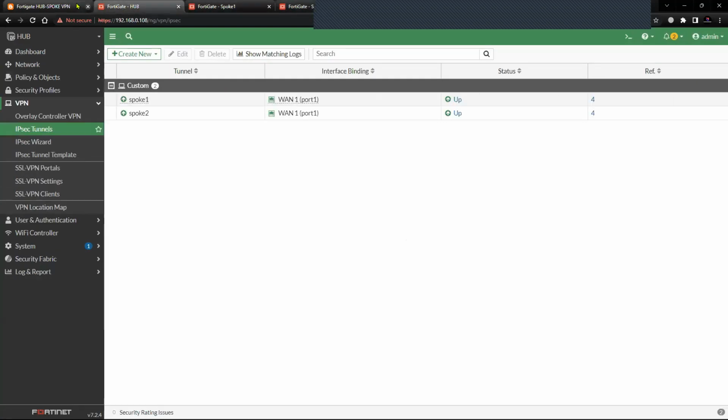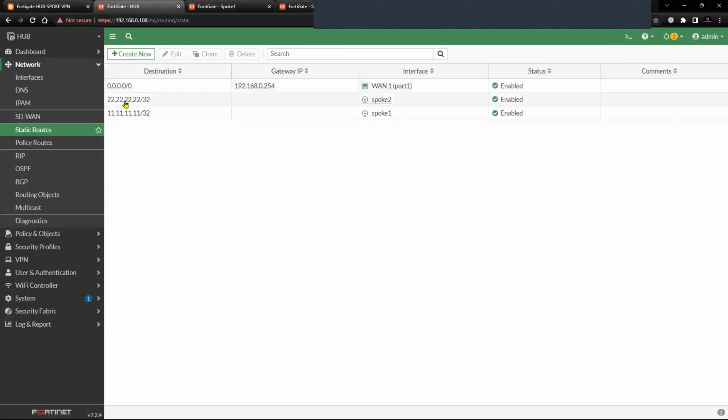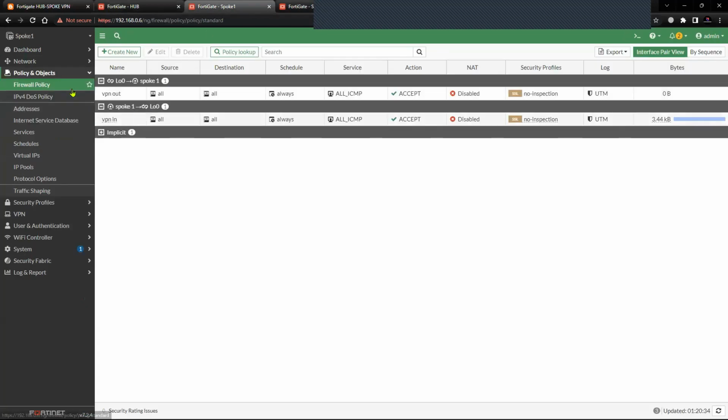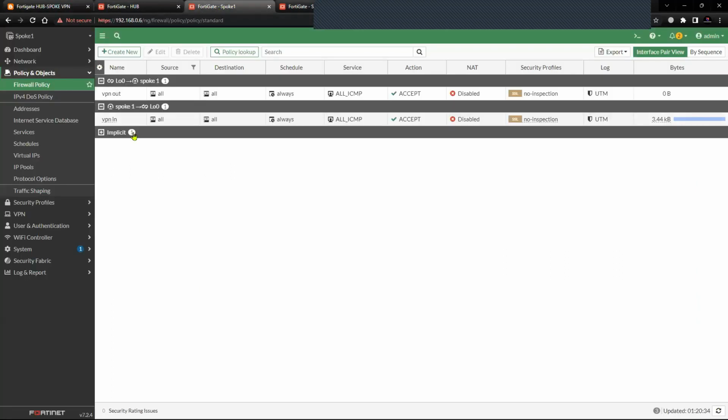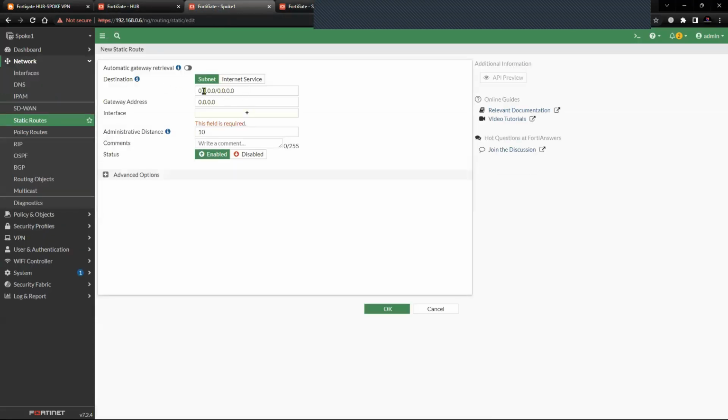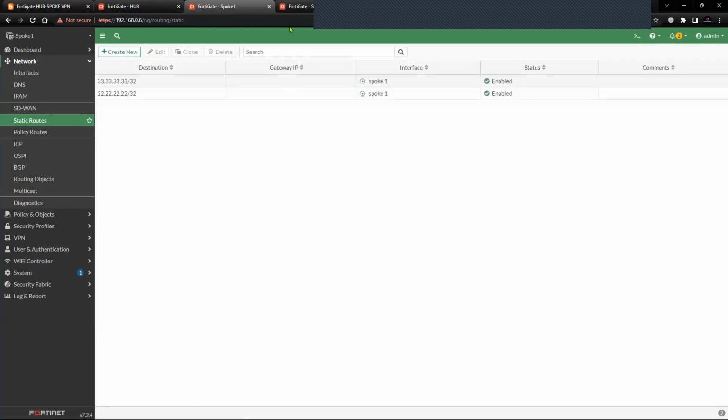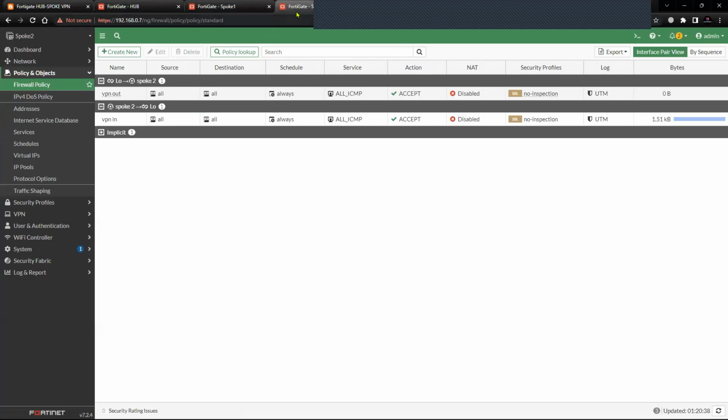Okay, so now on hub, we have the route for 22.22.22.22 and 11.11.11.11. On spoke 1, we do not have the route for 22.22.22.22. So now let's try to configure that. We'll try to configure the route for the 22 subnet. This is behind the spoke 2, and the interface is again going to be spoke 1. Let's try to save this. On spoke 2, we will similarly configure the same static route pointing to spoke 2.